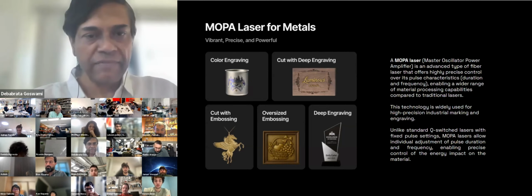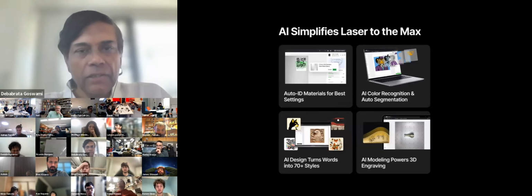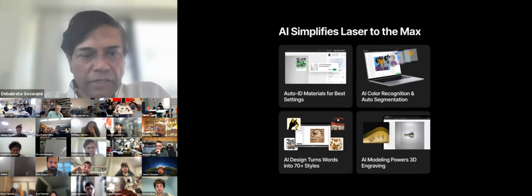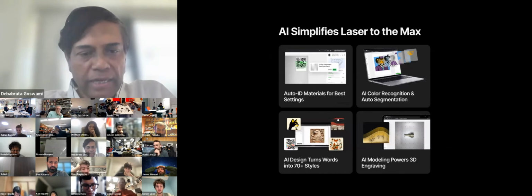It also uses high-end cameras, which makes the precision very high. It can go down to 0.2 millimeter size precision without any problem. In this version also, they have been using AI to support their designs to the maximum level. So they can really use it with how you would want the things to be done. So it's very user-friendly in that sense.